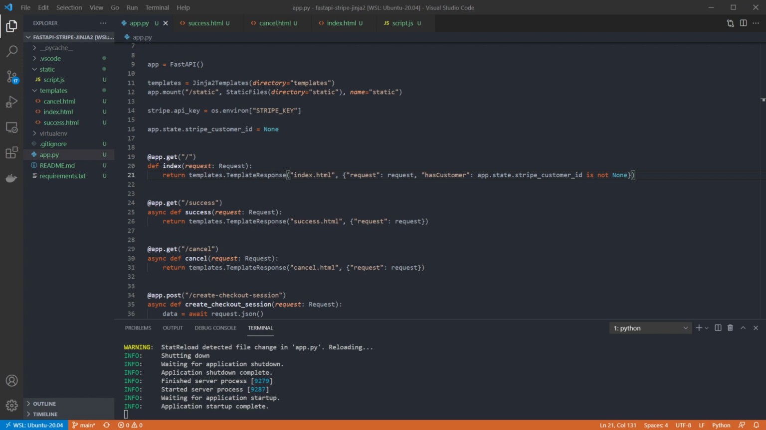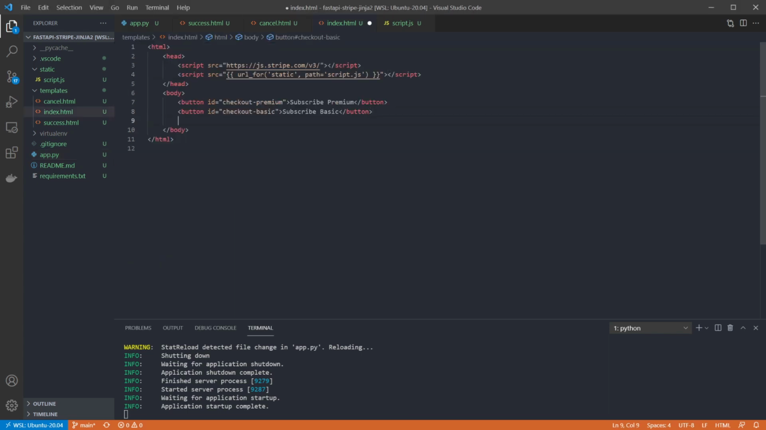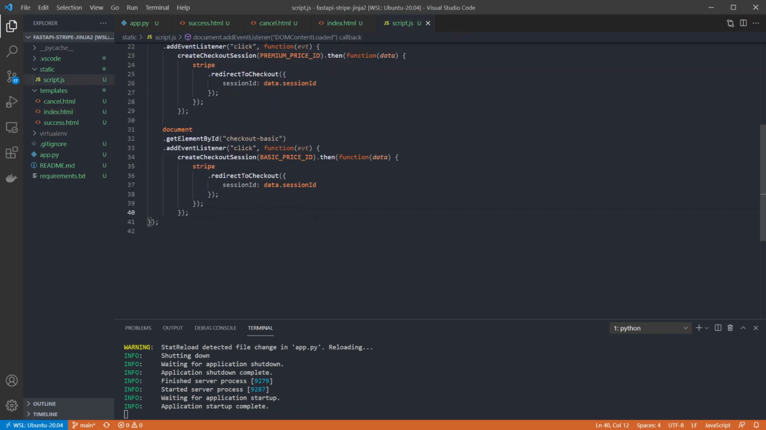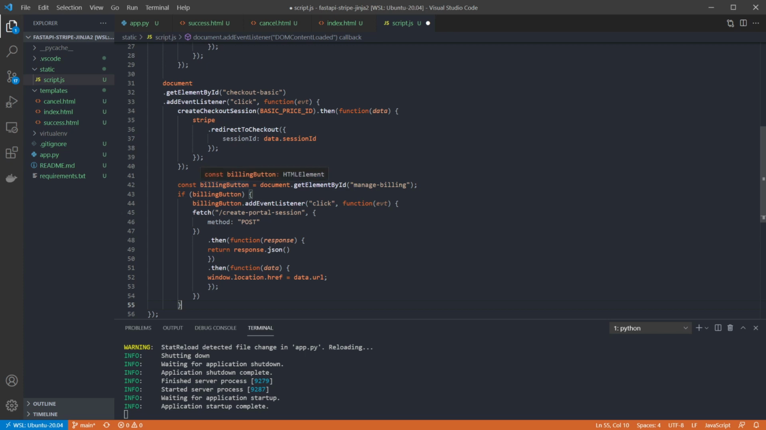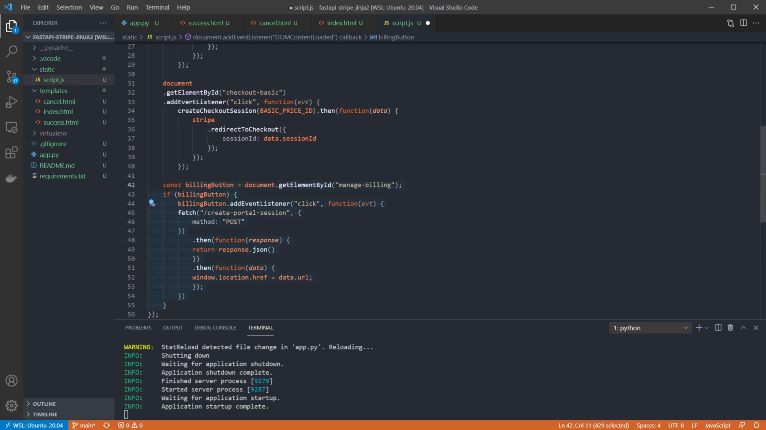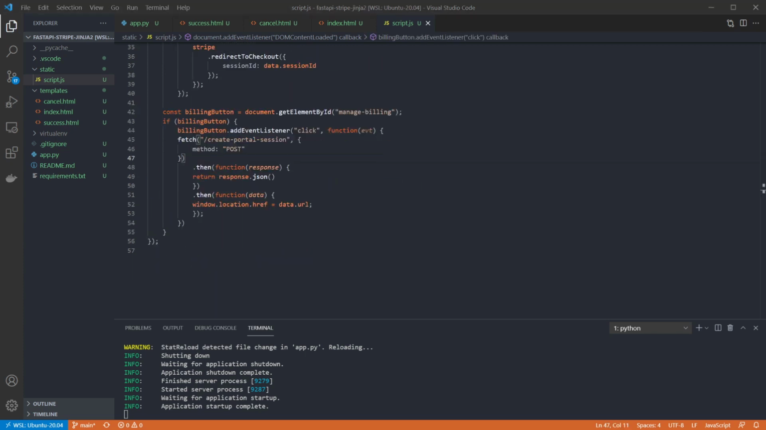Now we can update our front end, so let's start with the HTML page. Here we render a button based on the new passed in Boolean, so it's rendered appropriately. And now we need to update our script to handle that button. As before, we're adding an event listener to the button and calling our endpoint in there. Once we get the URL that Stripe returns, we just redirect the user over to there, which will open the billing portal for the user.